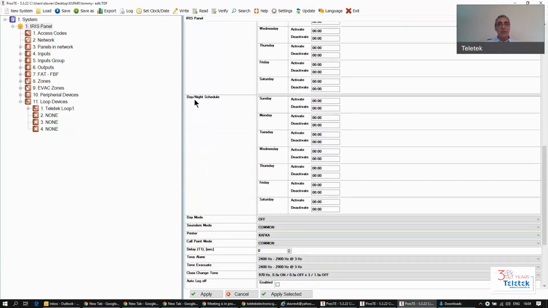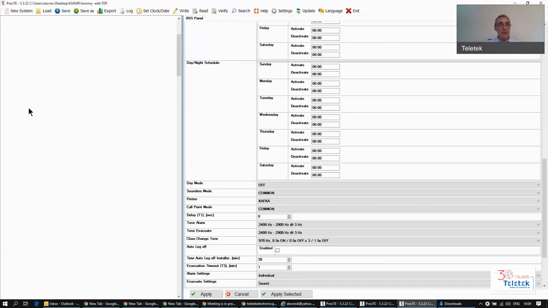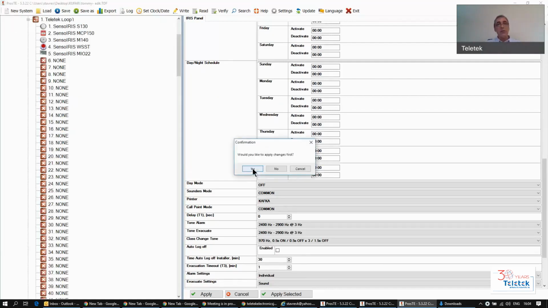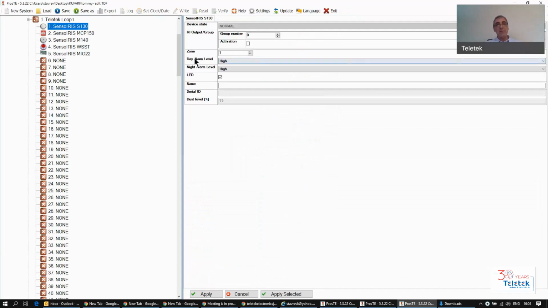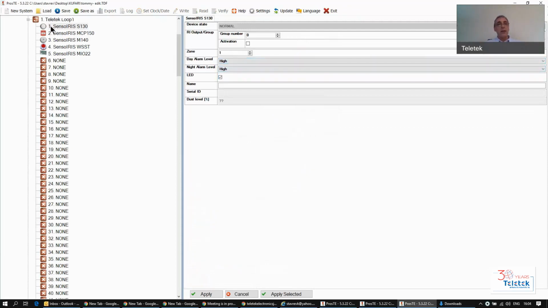Next, we're going to look into the day-night schedule. Day-night schedule is referring only to the performance of the smoke detectors and combined detectors. Their sensitivity can be set. I'm going to show you quickly here. I put up some detectors. You have the option to set up sensitivity for day mode and night mode, and they can be chosen. There are 4 options that you can choose from for day mode and night mode.